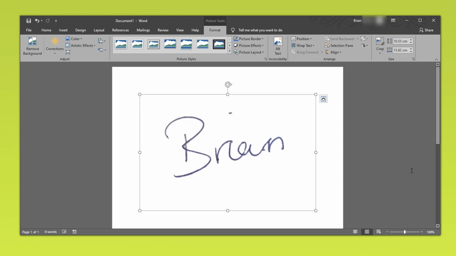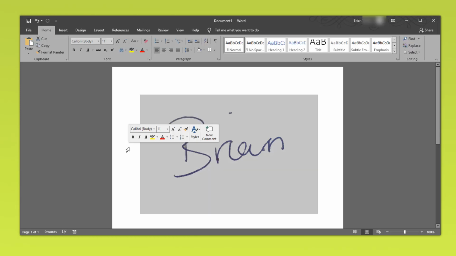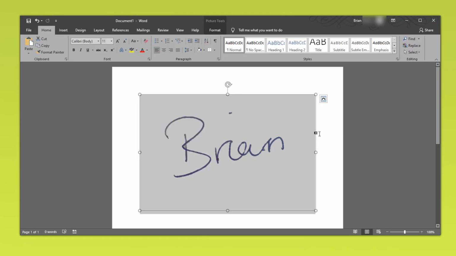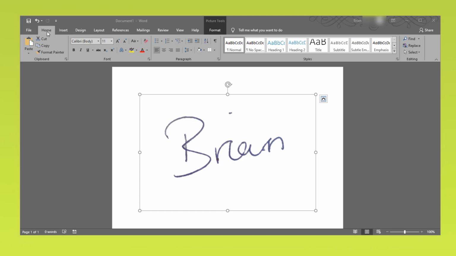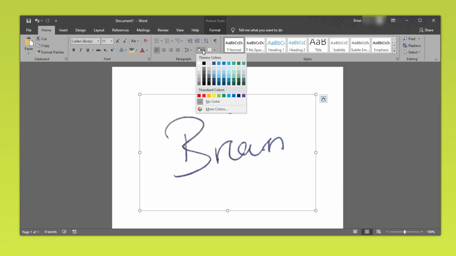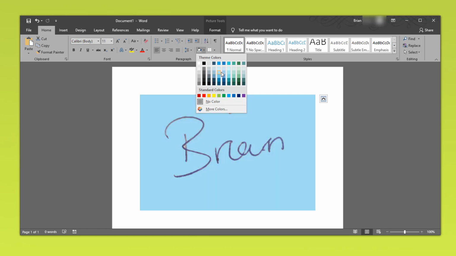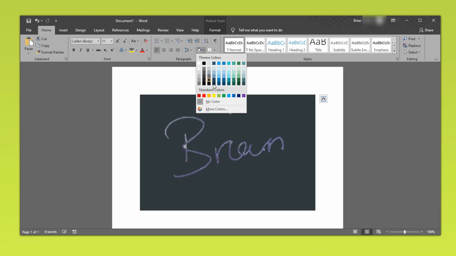Now you can change the background color to whatever you like now that you've removed it, and you can do that by using the bucket tool here and change to whatever color you like, which is pretty straightforward and easy to do. Let me quickly show you what that looks like. All you need to do here is select the signature, and then you can go over to the paint bucket tool and select whatever color you like to change the background. If you needed to change the background, you would be able to do it.